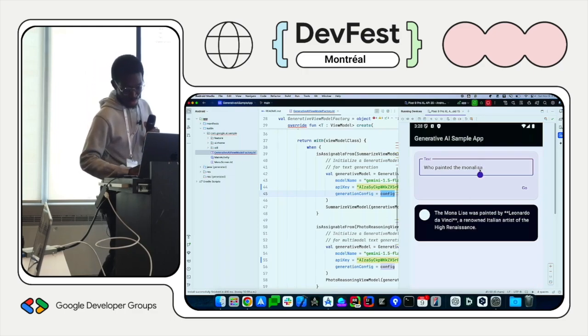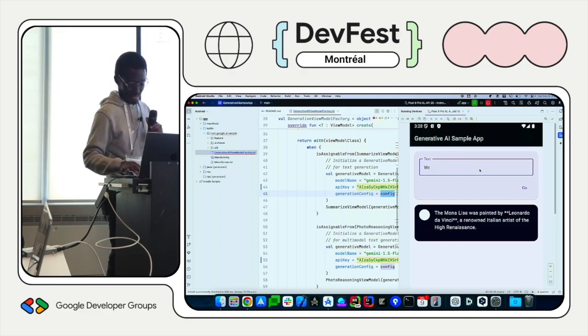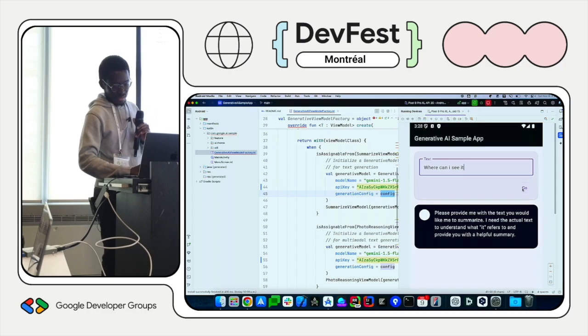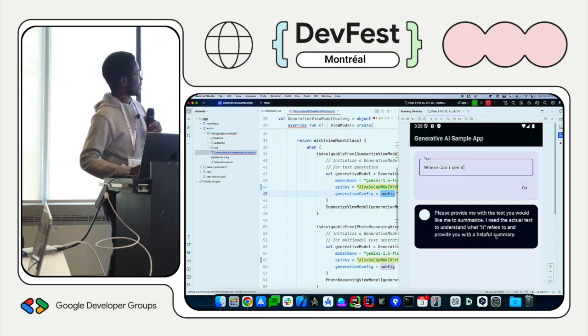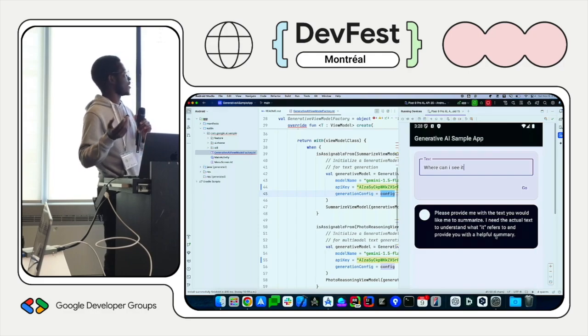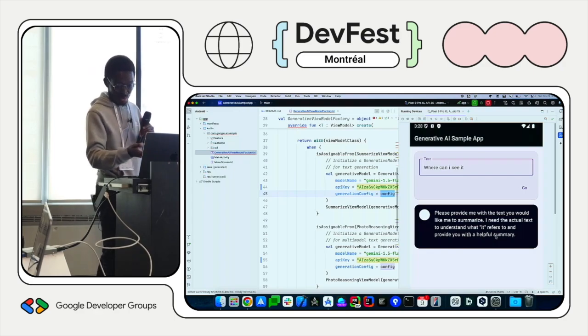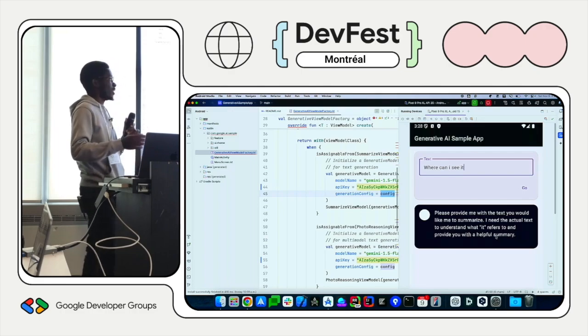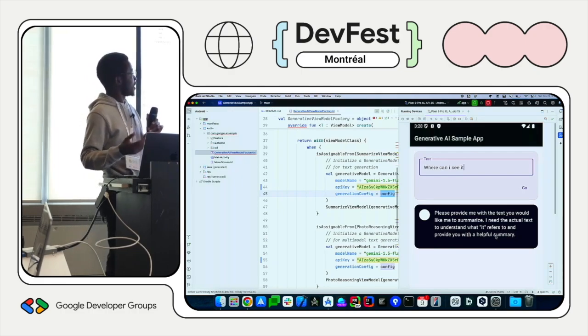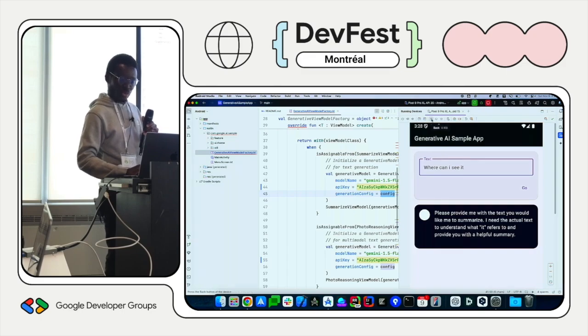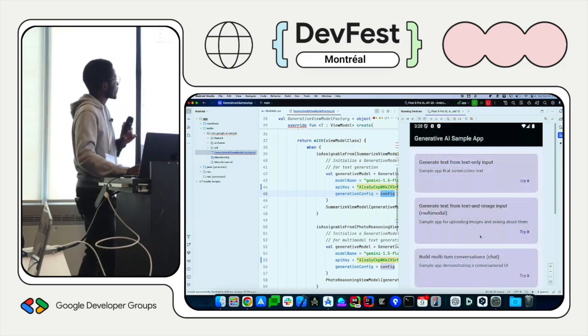And let me ask a follow-up question. For example, where can I see it? As you can see, the model wasn't able to understand that this question was a follow-up to my first one, and the response is, please provide me some text I would like to summarize. So the model doesn't even understand what this question is about. We'll try to fix this problem by using the multi-turn chat.